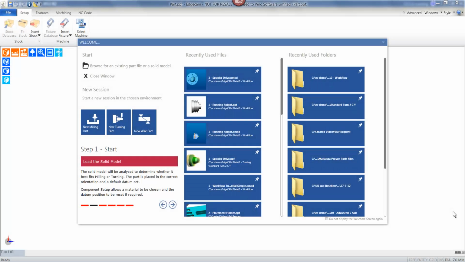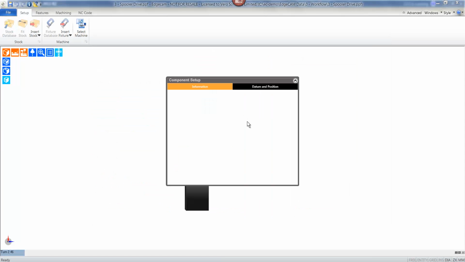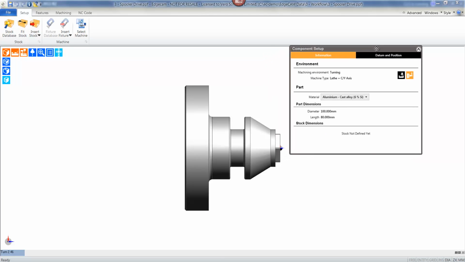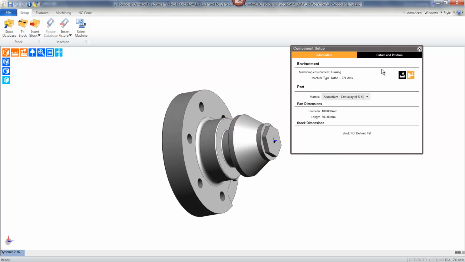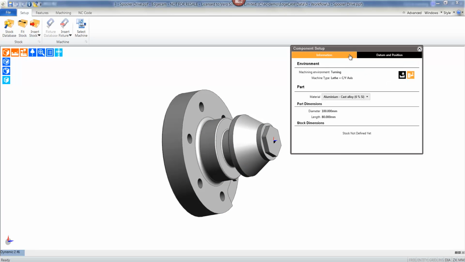During the next few minutes, we'll have completely machined a complex solid model using EDGECAM's workflow. Workflow loads the model, automatically adjusting the manufacturing environment to mill turn. The component setup dialog captures and displays geometric information pertaining to the model. Working along the ribbon toolbar, workflow simplistically presents the chronological stages of manufacturing.